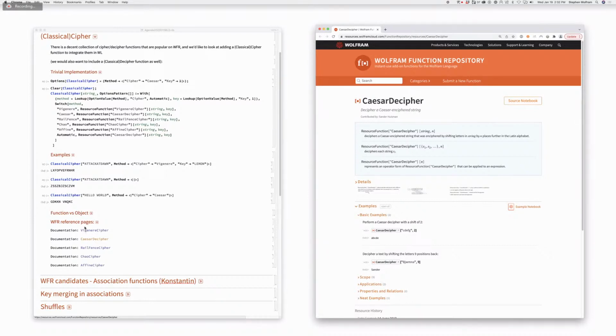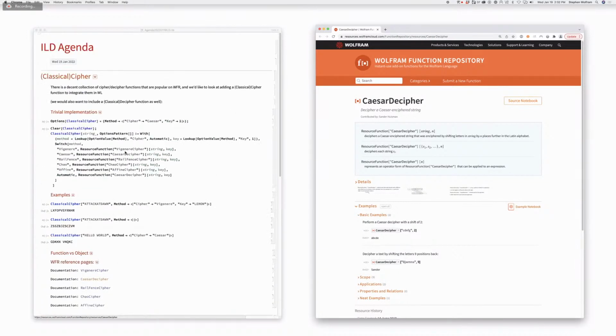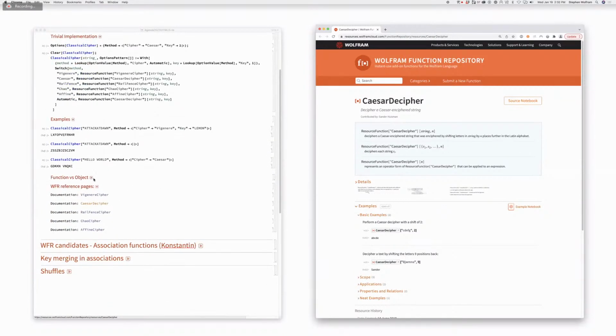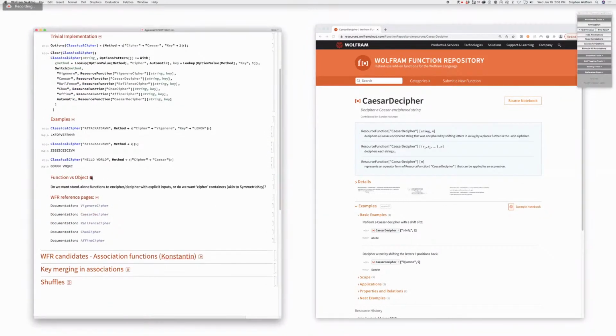We don't have ROT 13 listed here. Well, ROT 13 is like Caesar cipher with key 13. Oh, okay. Yeah. Caesar cipher was key 3, but in this implementation in the Wolfram Function Repository, you can put any key. Okay. You mean Julius himself used 3 as his offset? Well, that's what historians believe, yeah. Okay.